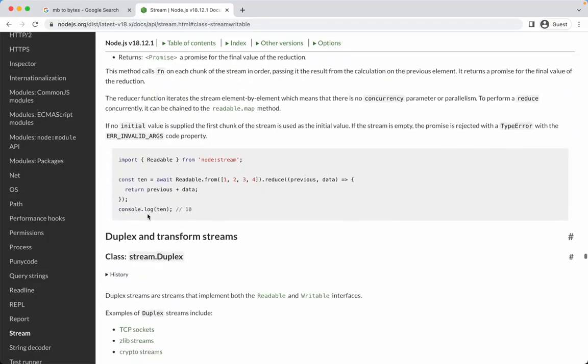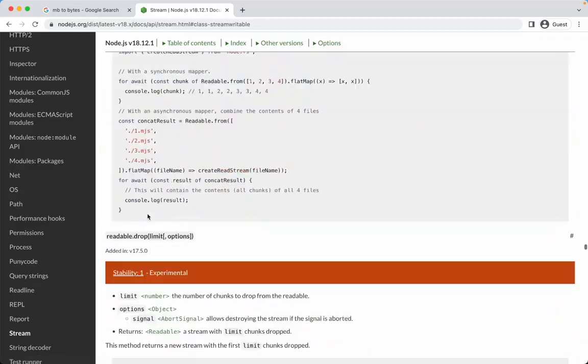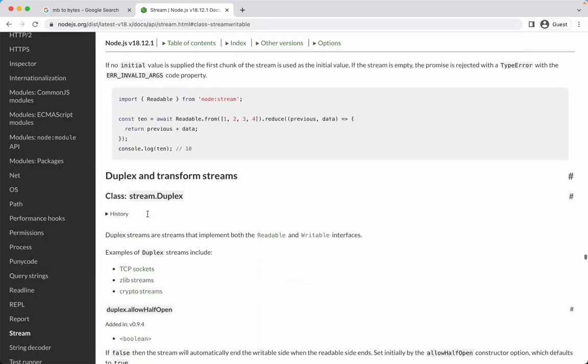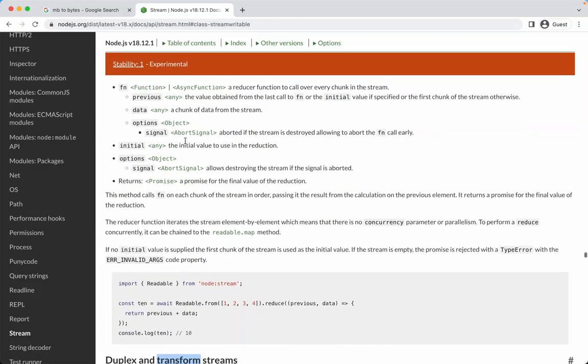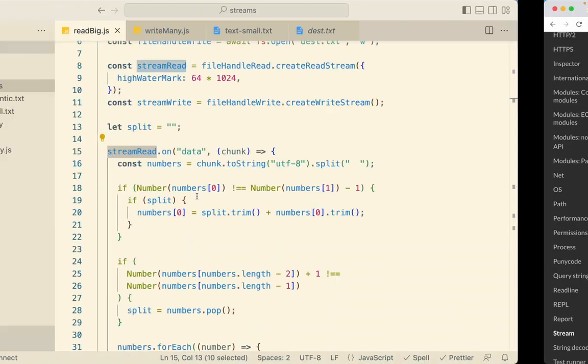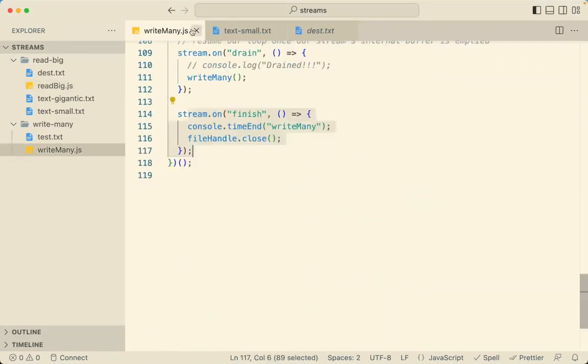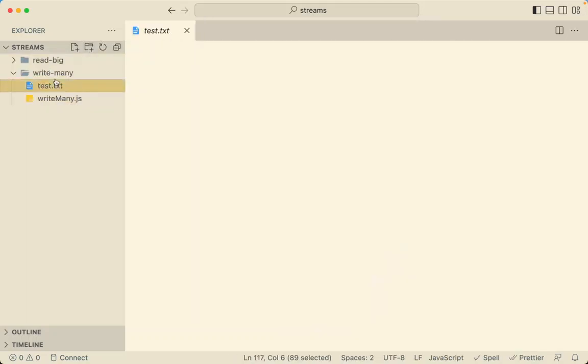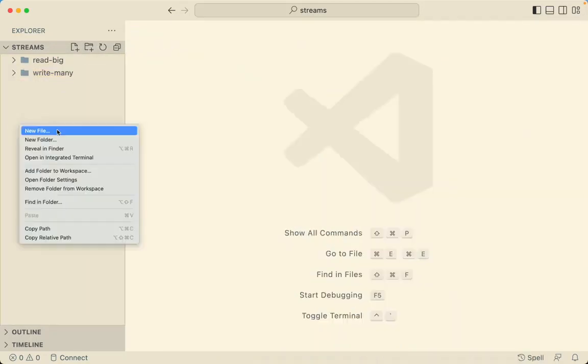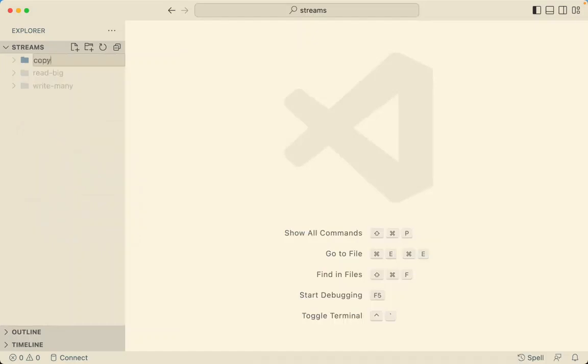Reduce, and we're done. So we're pretty much done with a readable stream, and then we have to talk about duplex and transform. But let me first show you an example of piping. So I'm going to create a new directory, and I'm going to call it copy. So here we're going to try to copy a file from one source to a destination.